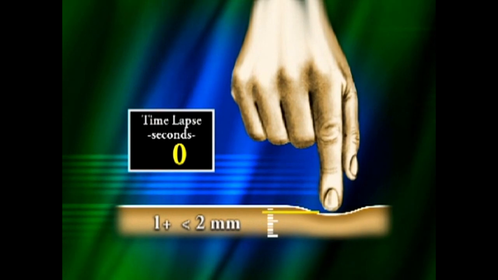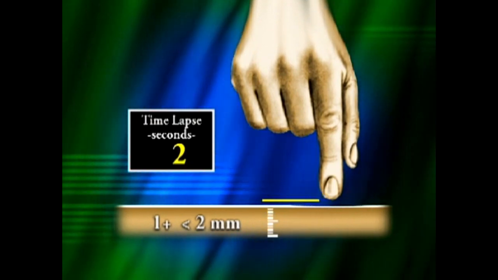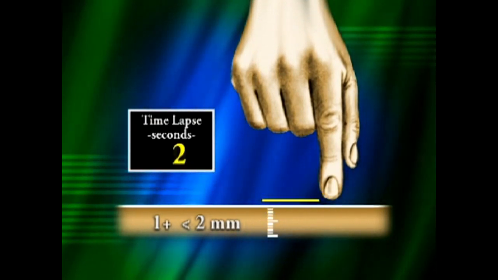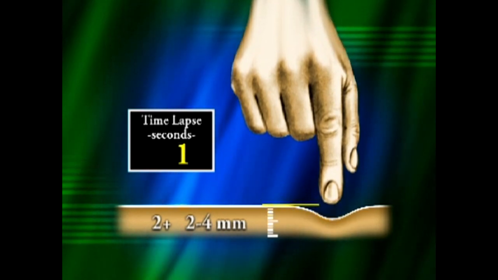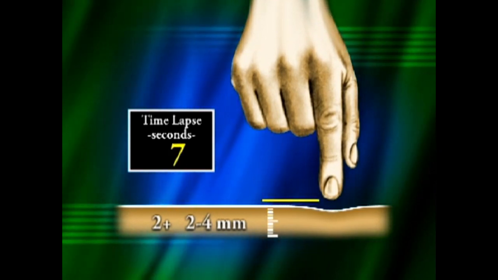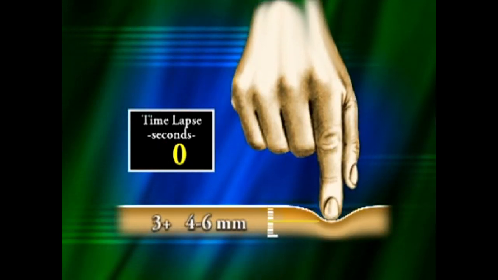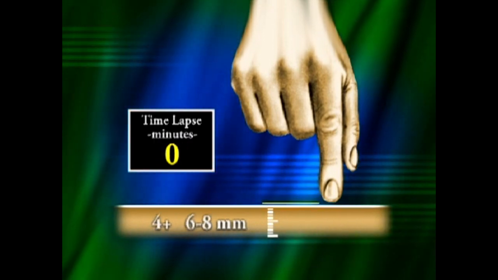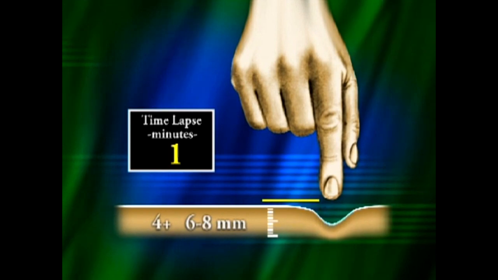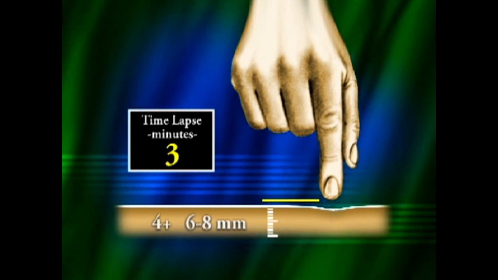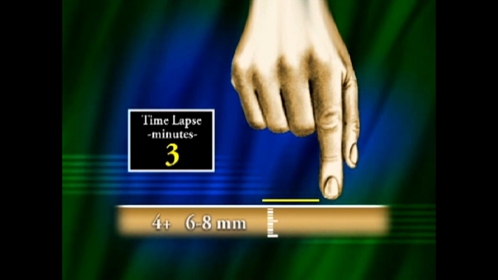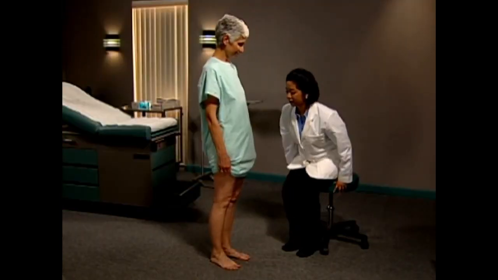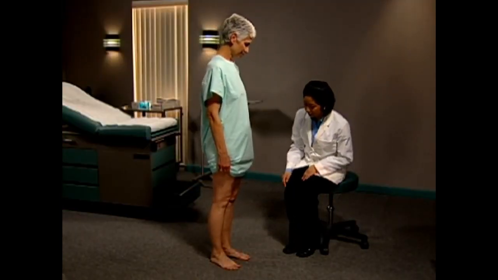Use a 1+ for a pit of up to 2 millimeters that disappears rapidly. Give a 2+ for a pit of 2 to 4 millimeters that disappears in 10 to 15 seconds. Mark a 3+ for a pit of 4 to 6 millimeters that lasts more than a minute in a swollen-looking extremity. And use a 4+ for a pit of 6 to 8 millimeters that lasts 2 to 5 minutes in a grossly distorted extremity. Finally, inspect for varicosities with the patient standing.